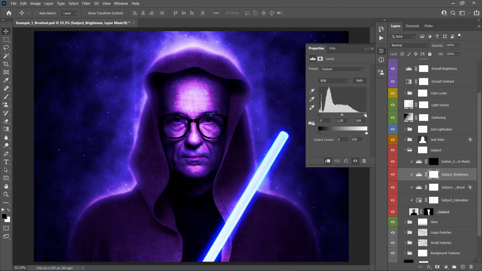You can boost highlights here again. This layer has a little bit different settings than this one, so it's going to affect the highlights differently than this layer here.